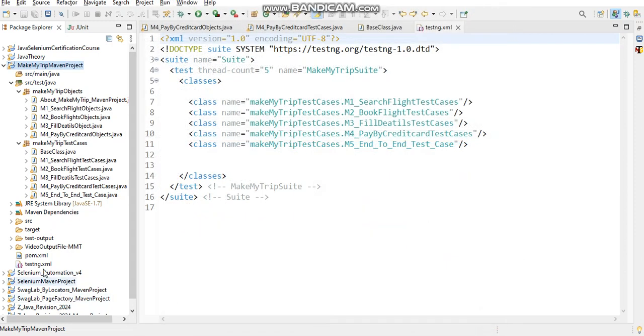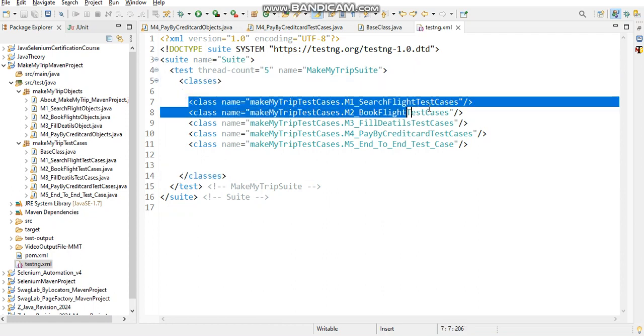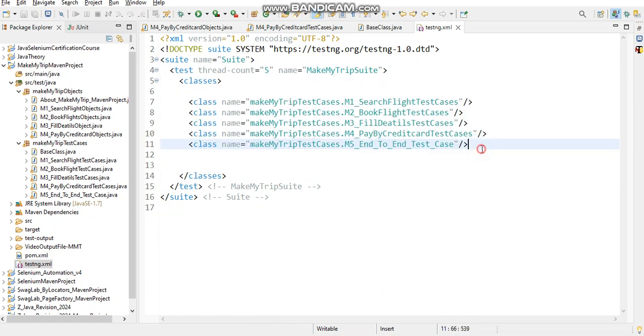So I have already created one suite file. A suite file is a collection of all the classes. You can see all the classes here, and under the classes parameter tag we have written our test cases here. You can see search flight test case, book flight test case, verify seats real test case, pay by credit card, and this is also the end-to-end test case.